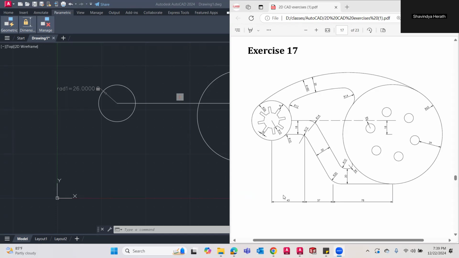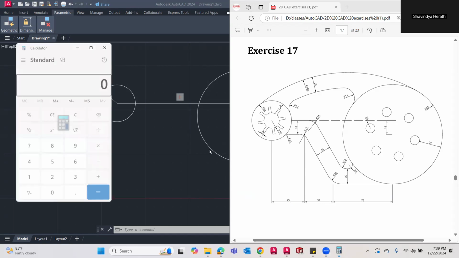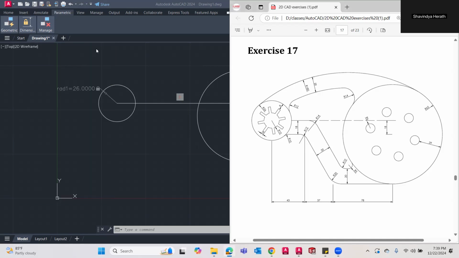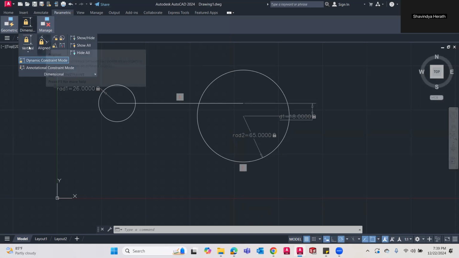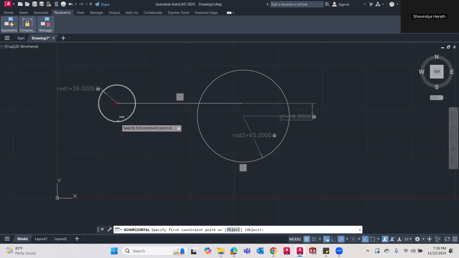Yeah, I need to know this center to center length. What is the maximum length? Here I can calculate these 3 values and then I can get the length, right? So I will take 43 plus 37 plus 78, that is 158, right? So then I will give this parametric horizontal dimension, 158, in between these 2 circles.